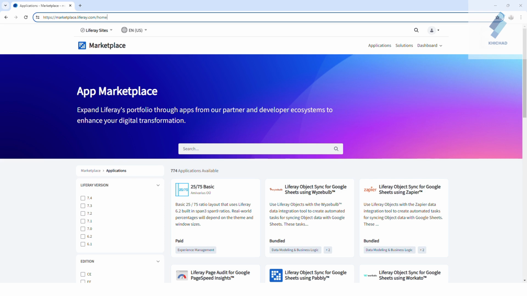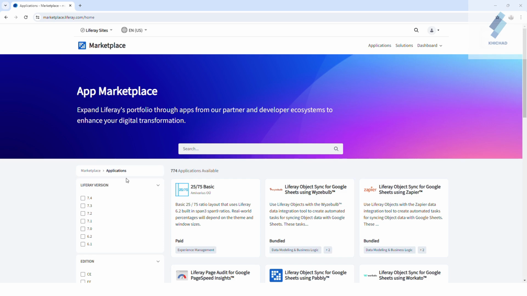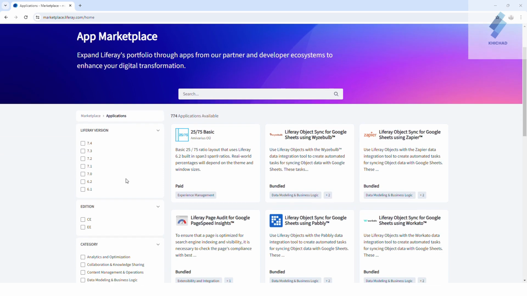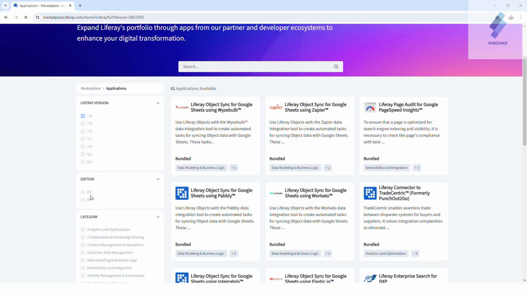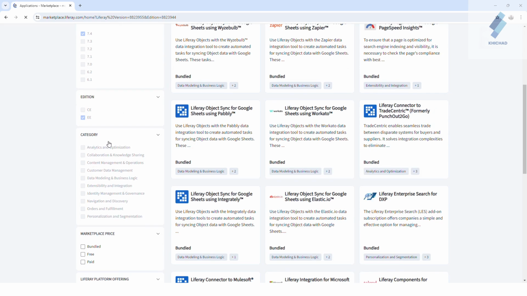Now we can use the search bar and browse the categories for the plugins you want to add to your Liferay instance. We will filter from here. First we talk about how to filter. You need to select Liferay version 7.4 and select editions. I have the EE, Enterprise Edition. Then choose the categories to which you want to add Liferay plugins.